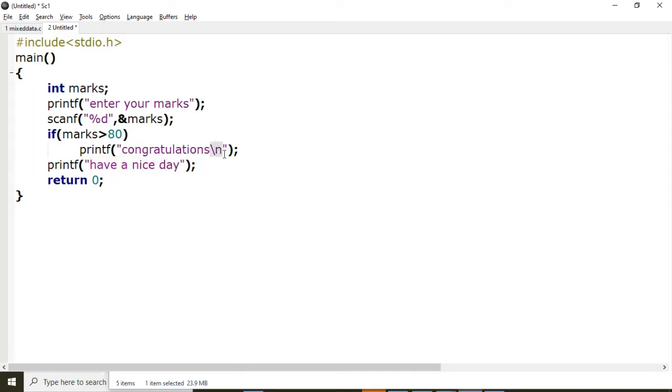Since we have used slash n here. If you want to give a line break between two outputs, at that time you can use this slash n at the end of the first statement, or you can do it like this at the beginning of the second statement. Both will give the same output, that is a line break.